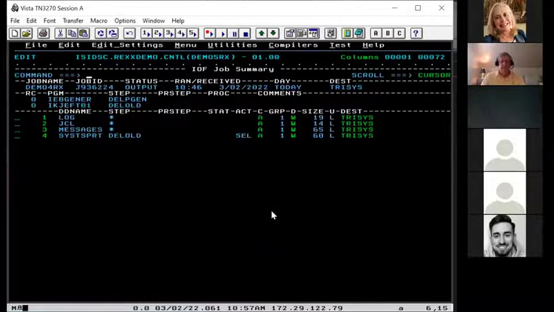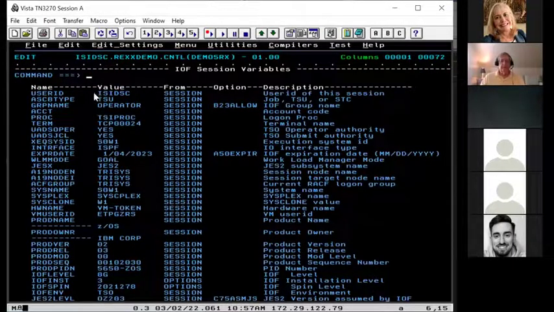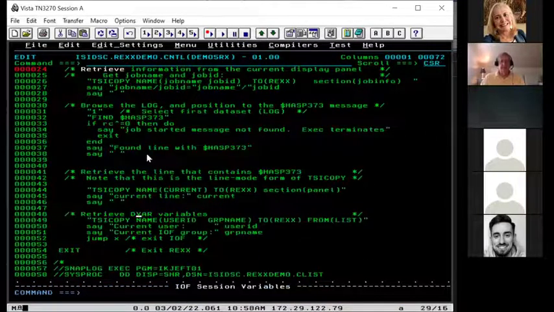If you've never looked at the dvar command, you can get an awful lot of information. I'm just going to type in one of them here. dvar.1, my user ID, my IOF group name, the name of the TSO proc, the logon proc that I'm running, when IOF is going to expire. All this information is available, and I can retrieve that into a Rexx Exec using this.